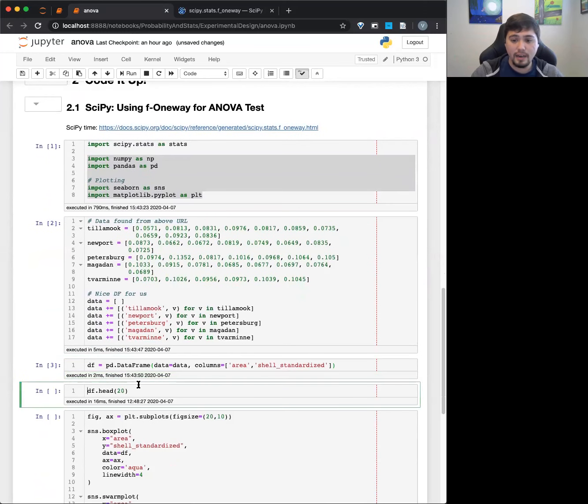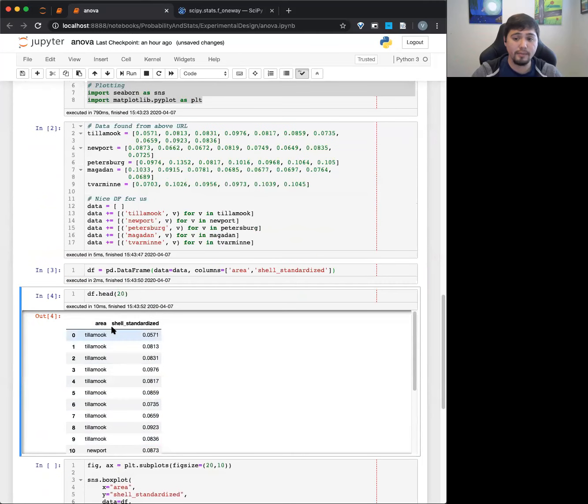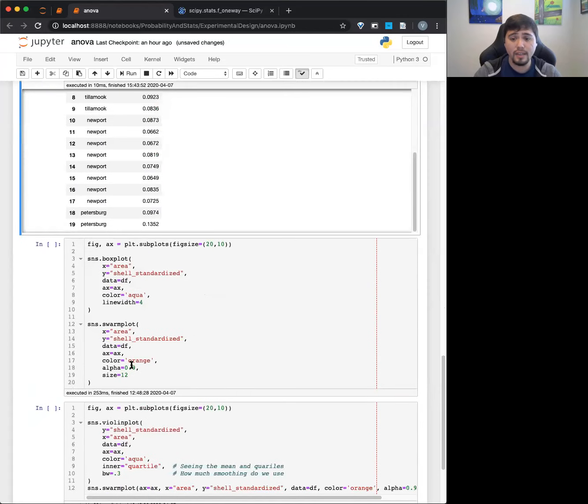And you can see here, I get my nice data frame, which is basically where these shells were from, and then the shell measurement. Note that it's standardized too, so these are not the literal measurements, but it doesn't really matter. We just standardized it to a certain value. Okay, everyone follow me so far? Okay, so I got the data.